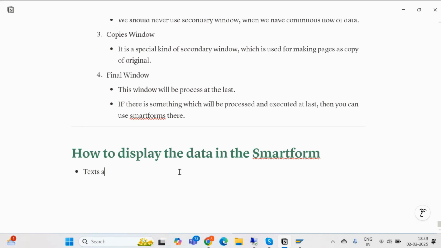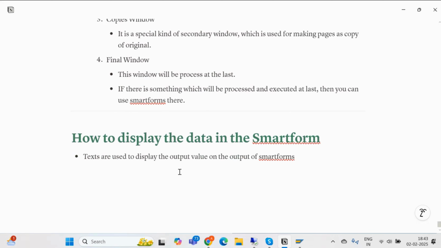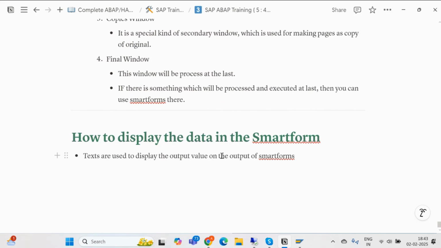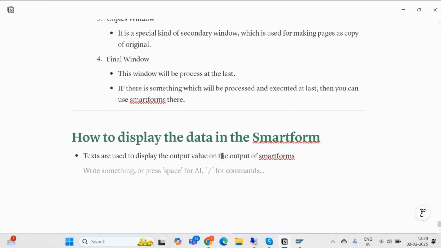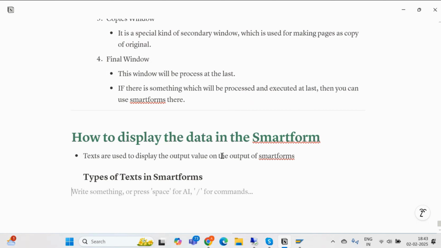So texts are used to display the output value on the output of Smartform. And if you check how many types of text there are, these are the types of text in Smartforms.